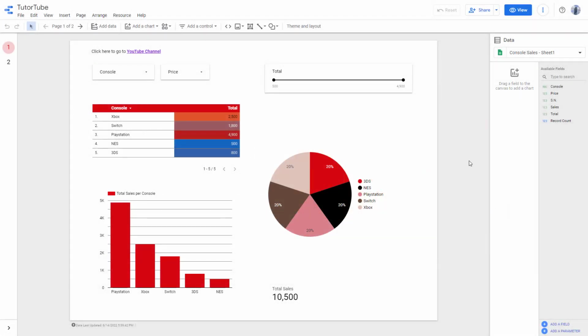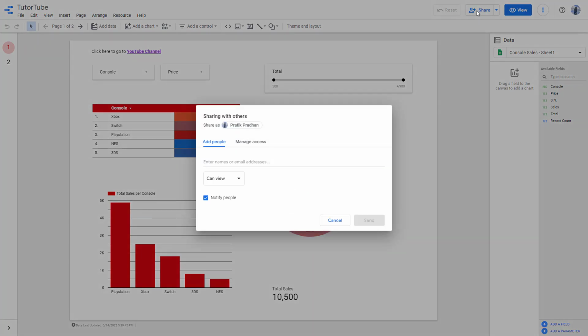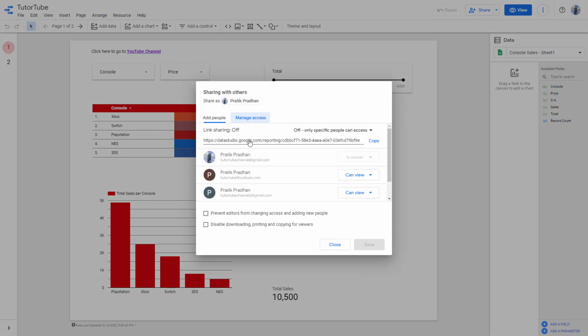What you can also do is prevent other people from downloading or printing out the report that you see right here. So to add that level of security, you can go onto the share option right here. And then once you go onto share, you can see that manage access is an option right here. Once you go over here, you can see that there are two options. So you can prevent editors from changing access and adding new people right here. And you can also disable downloading, printing, and copying for viewers.